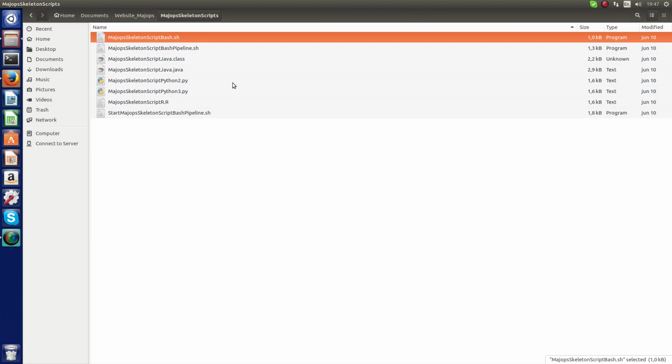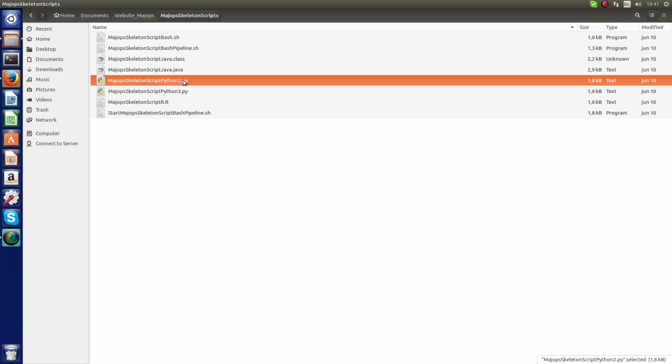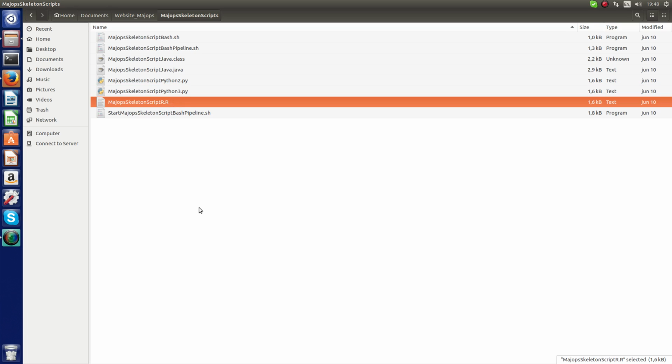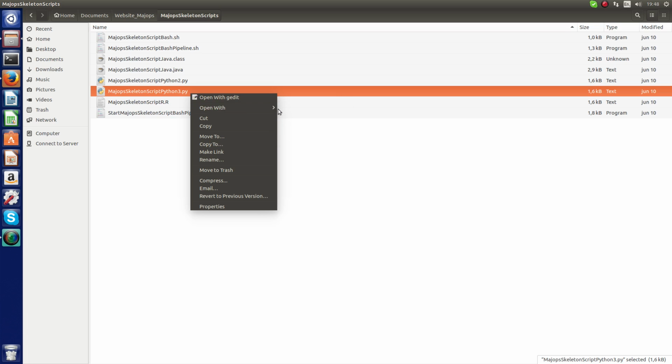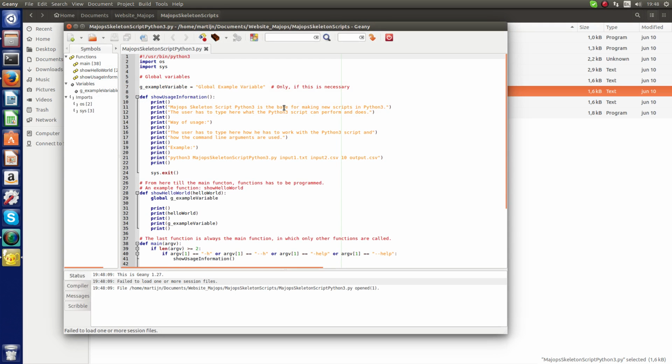Here you can see several Majops skeleton scripts, and the process scripts of them are Majops skeleton script bash, the Java one, Python 2, Python 3 and R. But for this instruction movie I only use the Majops skeleton script Python 3. I open it with Genie, and first I begin to tell you what the structure of such a process script is. Now, what I'm telling you now, with the help of this example process script in Python 3, the structure is the same for all the other process scripts in other languages.